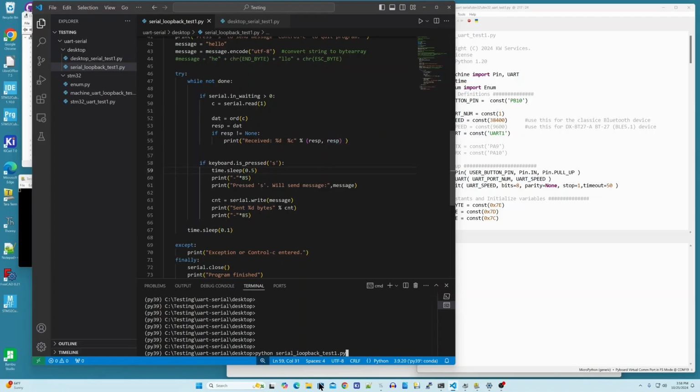All right, let's run it. Okay, first thing we do is print out a little prompt to tell us to press S to send the message, and we shall do that. You can see that it sent the message of a byte array of hello, which is 5 bytes, and then the serial port read each byte one at a time, HELLO, and we can do it again. All right, does the exact same thing.